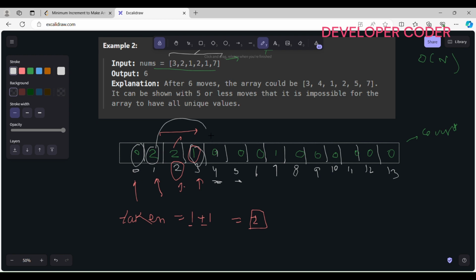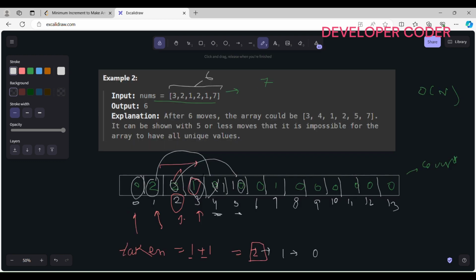Now if I move this duplicate here, then my taken will be decremented, okay, to 1. And if I move this duplicate to here, then it will become 1 and my taken will be decremented to 0. Okay, so here see how many moves I am taking right now. From here, 1, 2 and 3 moves for this.